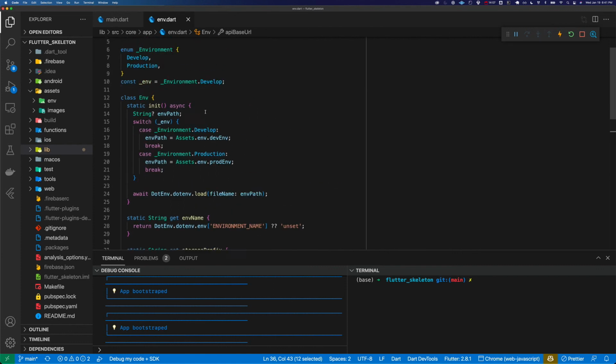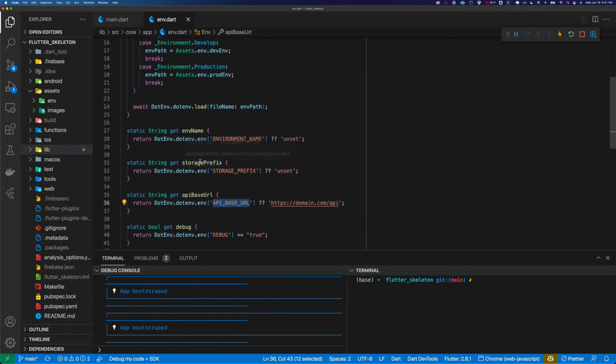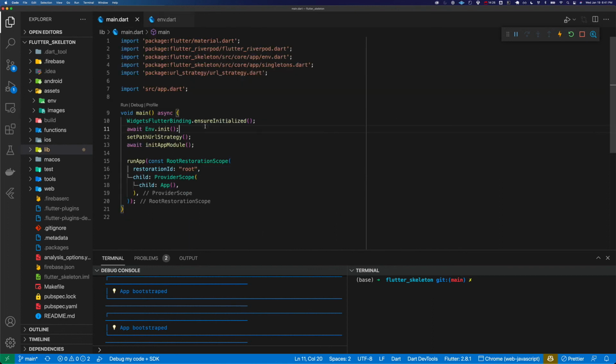So now what we can do is anywhere in our app, we can just go env dot storage prefix to access that. So we're never outside of this file, we're never actually talking to .env with these strings that you could easily mistype. As long as you type it correctly here, you're good. So we initialize that because our whole app needs that.